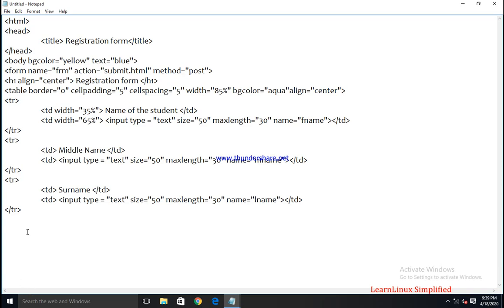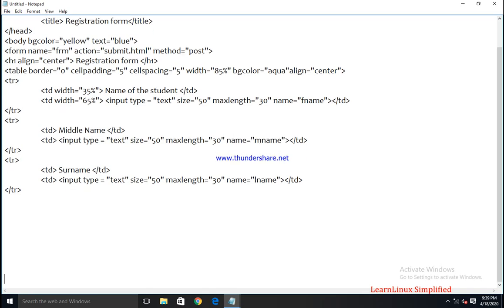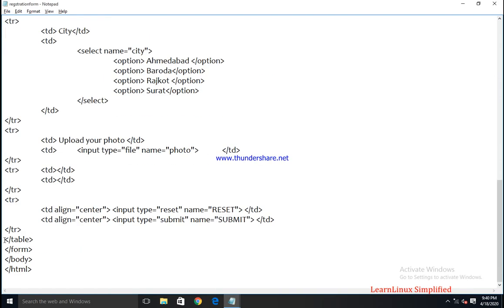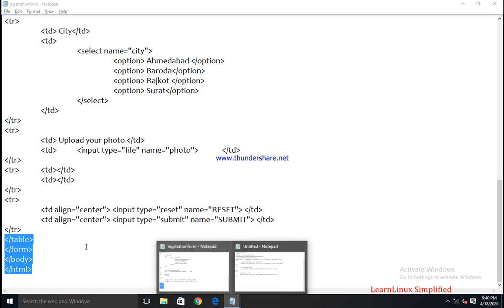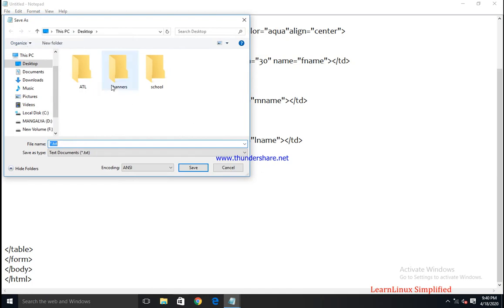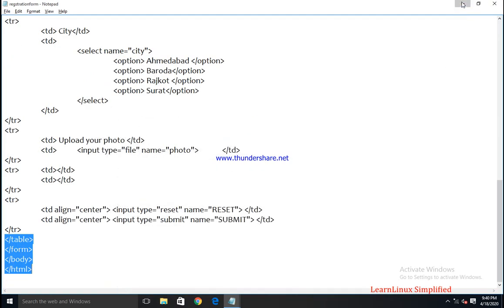Before completing the form, let us see this much output. So here in the end I have given table, form, body and html close. Copying it and pasting over here. First of all we have to save the file. How to save? Here I have to give the proper name, so I am giving the name form and the compulsory extension .htm or .html, and save. I have given the name form, so I have to search for this one.